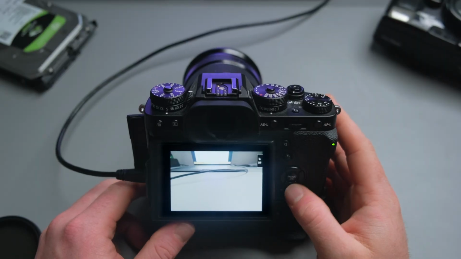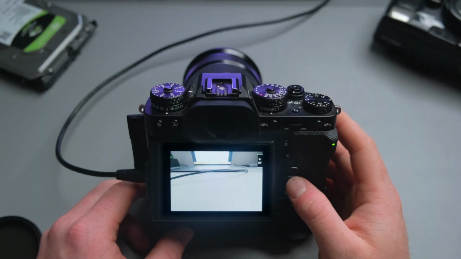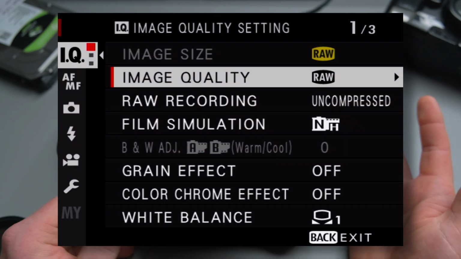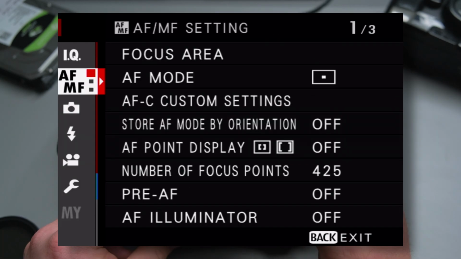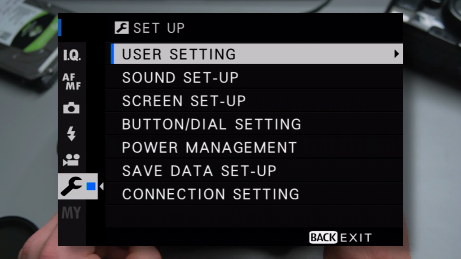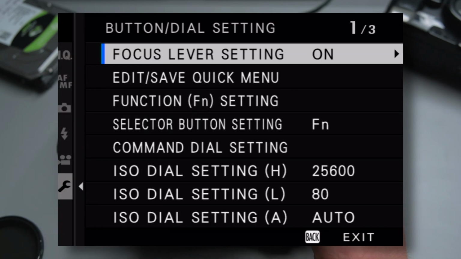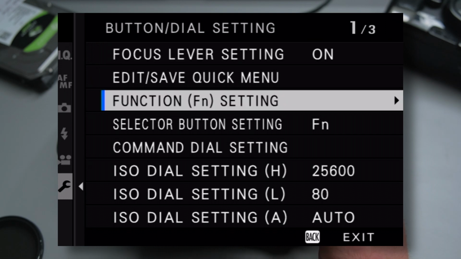And it's very simple and easy how you can customize your button. There are two ways, guys. So first of all, we need to jump in our menu. Then we're coming down to our setup menu. We're coming down over to button dial settings. And then we're coming down to function FN settings.